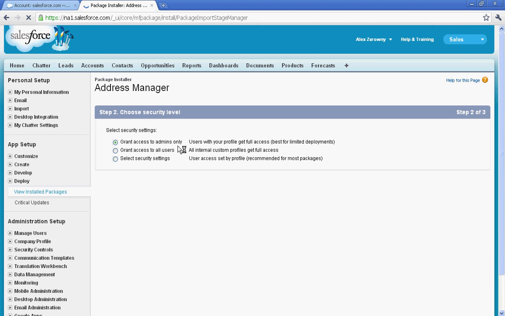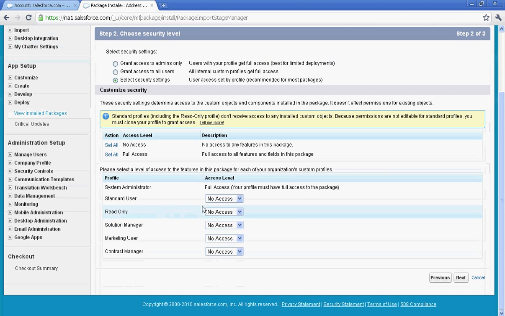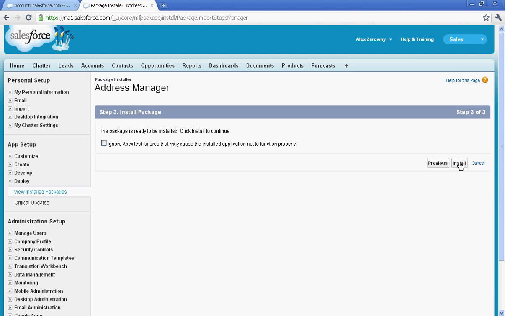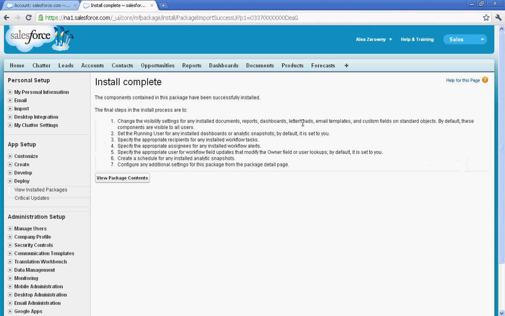Now I can determine who has access to this. As this is a fairly powerful tool, I may want to grant access just beyond admins, but not to all users. So I'm going to select my security settings so that only the standard user does not have access to this particular piece. Now you of course can create custom profiles, but I'm going with the basic ones that are out of the box. Once I'm ready to install, I simply press install and Salesforce will alert me when it's done.